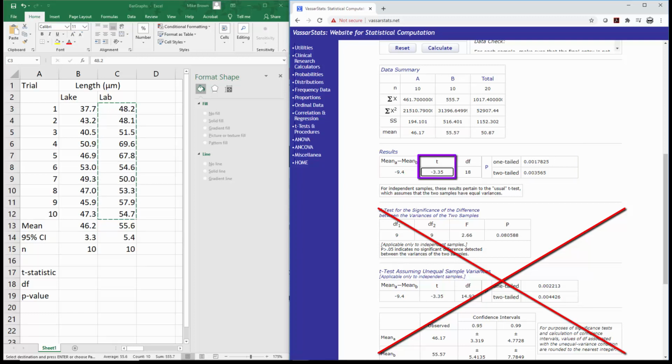Here's the t statistic. The sign is arbitrary. You can just record the absolute value. Also note the degrees of freedom here. And finally, there is your p-value.